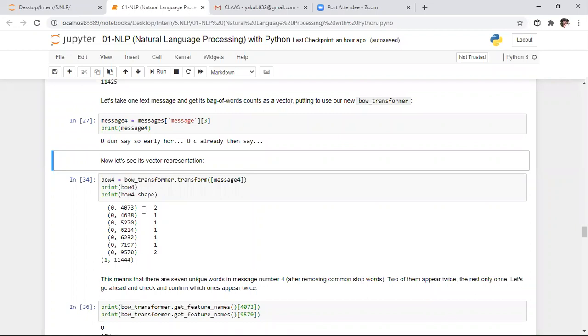Shape is nothing but how many dimensions it has. So it has only one dimension, whereas this entire message has two dimensions. Here one is the entire message, and 11444 is all the messages' length. If you want to know each and every word's vector number, you can perform this step. It is not a necessary step; only if you want to understand briefly do you have to do this.